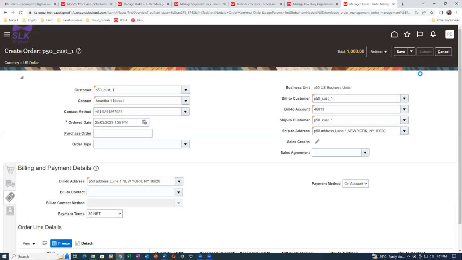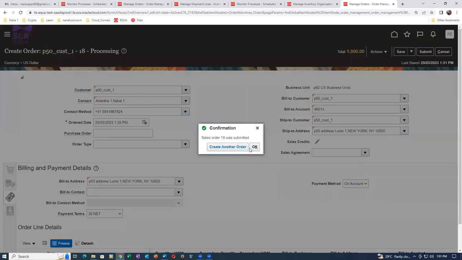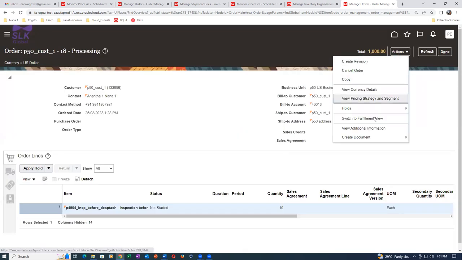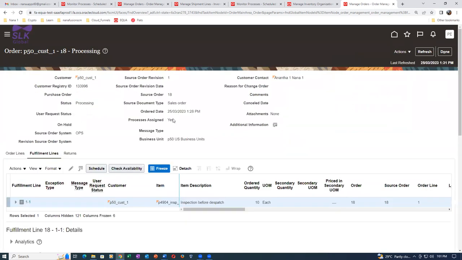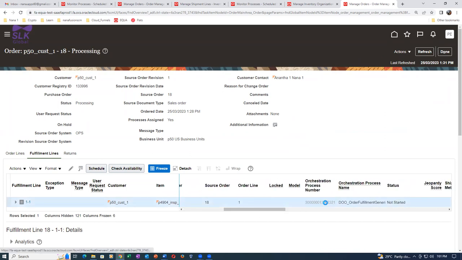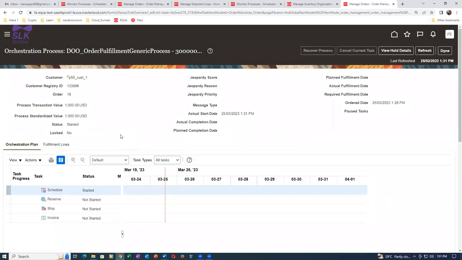So click on submit. Submitting it, fine, click on okay. Go there. I will now go to actions and then go to what? Switch to fulfillment. You will not wait for it. Click on refresh. And then go there. Click on the hyperlink on the DO number. It will now go to the next level. Open. Now wait for it to what? Schedule and reserve.